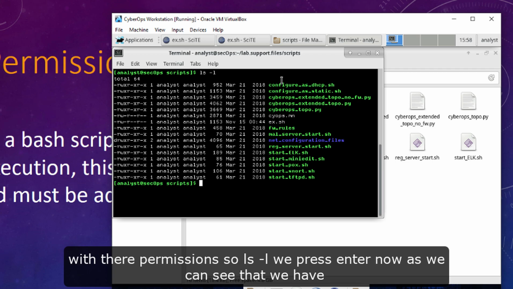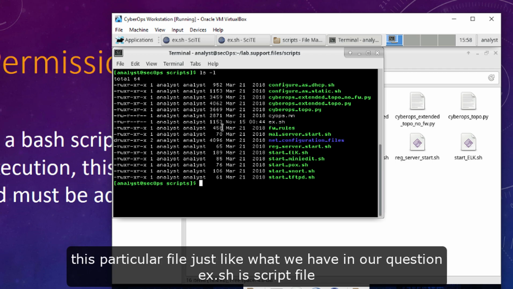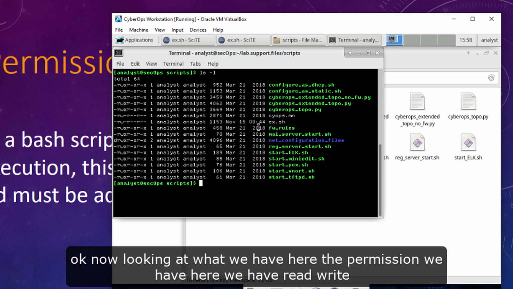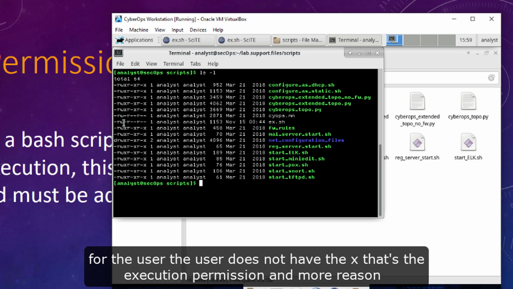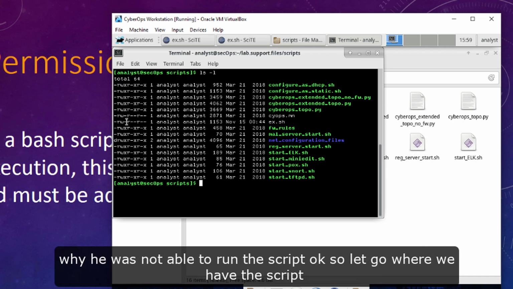Now, as we can see, we have this particular file, just like what we have in our question, es.sh. It's a script file. Now, looking at the permissions we have here, we have read and write for the user. So the user does not have the x, that's the execute permission, and that is the reason why it was not able to run the script.